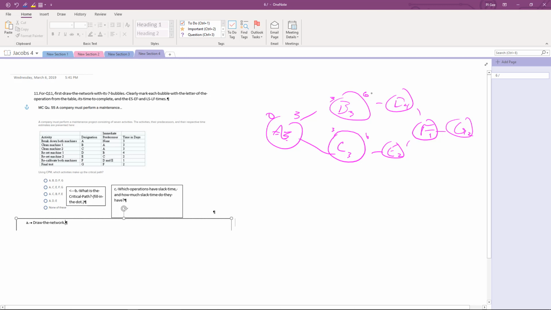D is 4, so we bring the 6 over here. We add 4, we get 10. We bring the 6 over here. We add 2, we get 8. Now something's beginning to develop because it's going to take longer to get through this upper route than the lower route. So F can't start on 8 because it's waiting for D at 10. So we use the 10. 10 and 1 is 11. Carry the 11, and it takes 13 days.